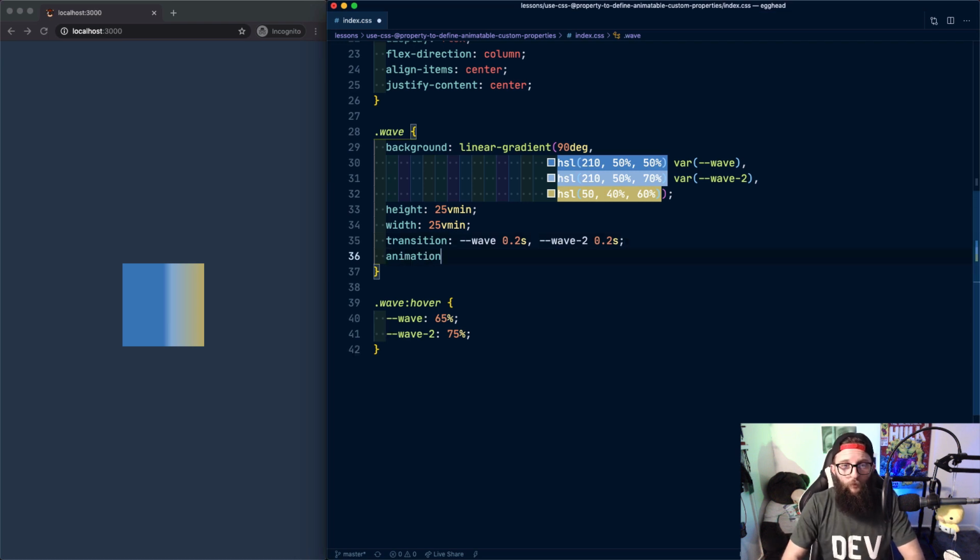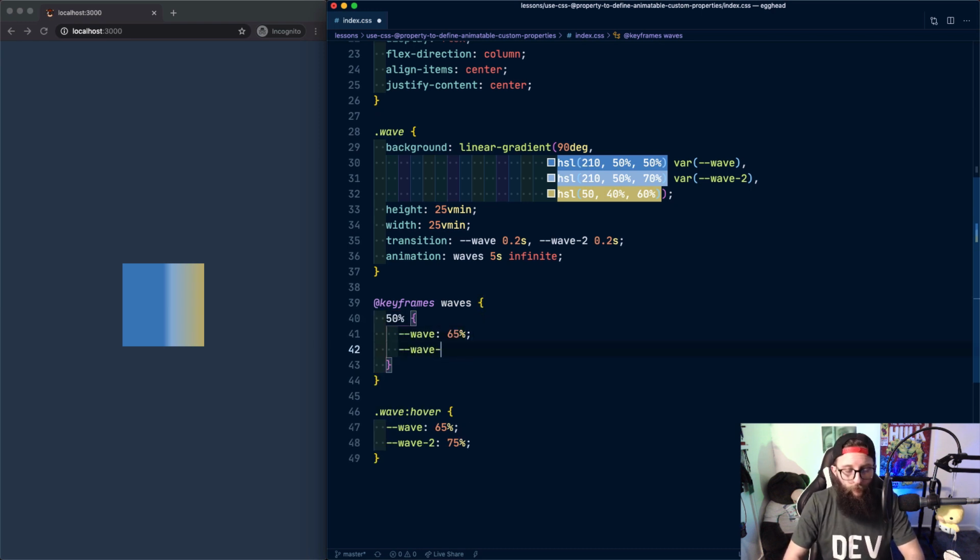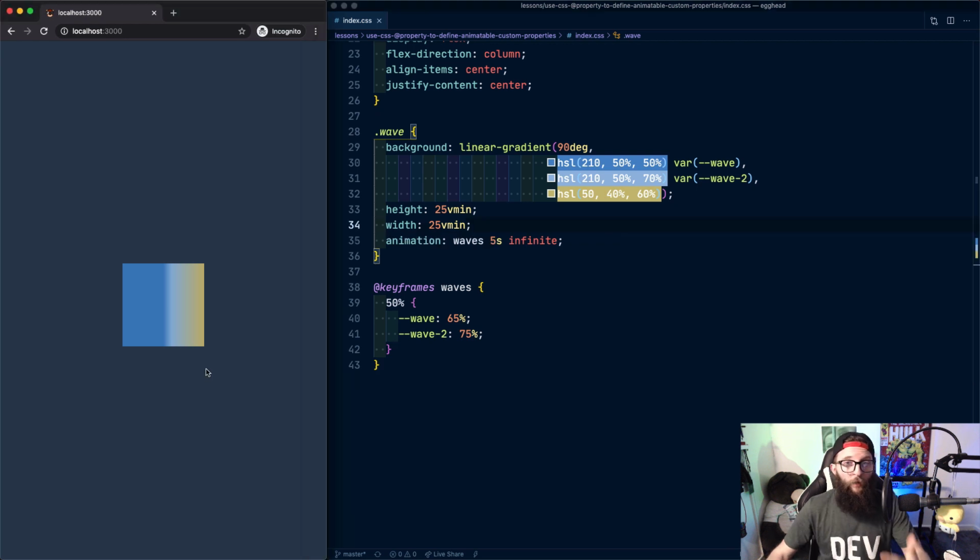Let's create an animation, waves, that runs for 5 seconds infinitely. In our keyframes, we're going to set at 50% that wave is 65% and wave2 is 75%. We can get rid of our wave hover declaration and our transition. Reload the page, and now we have an animated linear gradient using CSS Houdini's @property to give the browser the contextual information it needs in order to animate and transition custom properties.